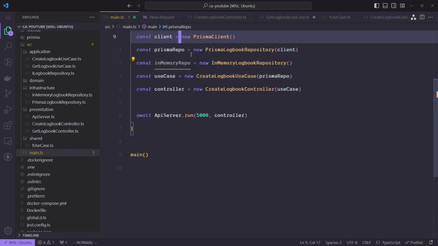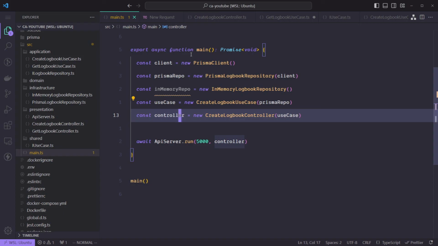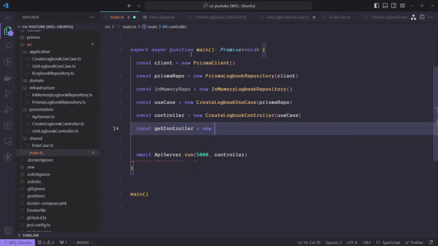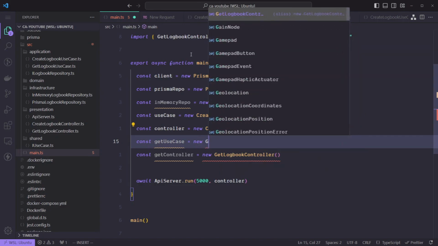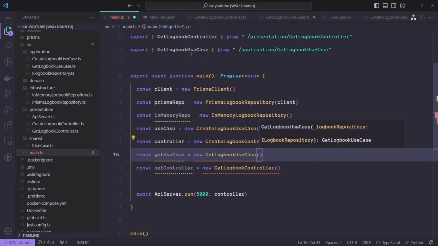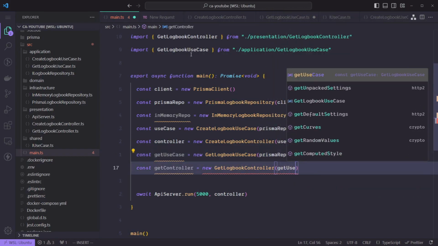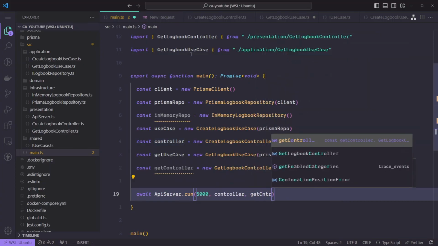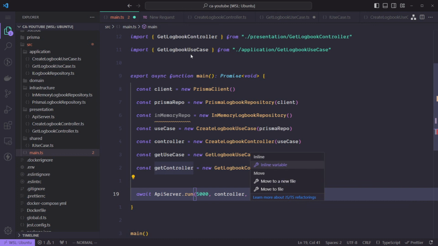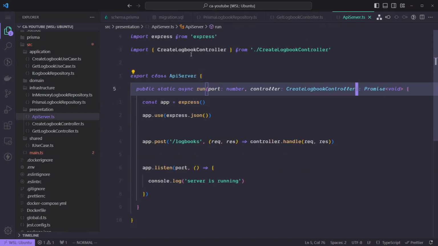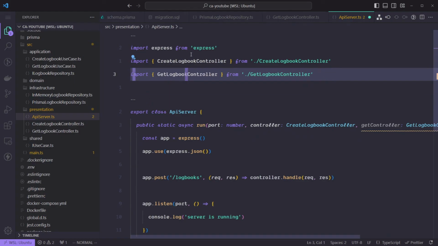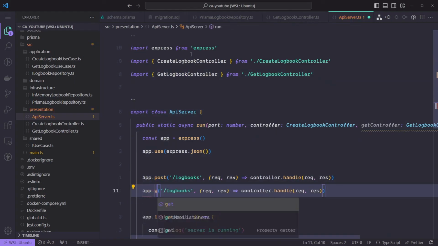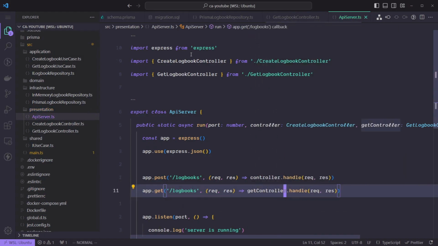Okay, the main component. Now, we need to create the dependencies again, right? So const, let's call it getController equals new GetLogbookController, which needs a use case. So const getUseCase equals new GetLogbookUseCase, which needs the repo. We already have it. Here's my repo. Takes the getUseCase. And now we need to pass it here, because it needs to set up the route. Let's see if it's smart enough. Probably not. Or does it do it with, no, it doesn't do it with a line variable. Okay, so I need to do it. So we go here, getController, getLogbookUseCase. No, sorry, GetLogbookController, remove the use case. And we just bind it again. getController, and there you go.